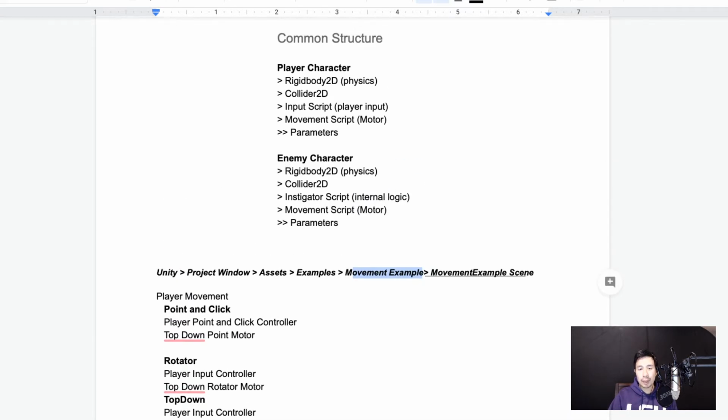The last thing that we want to talk about is that I covered Rigidbody 2D, Collider 2D, the input script, the movement script, and then we're going to touch briefly on the parameters. These parameters are values that you can change inside the inspector for each of these objects that might affect the way that the player or the enemy moves: the speed that they move, how many jumps they have, how far another object has to be before they start engaging and attacking or moving towards it, and how many waypoints an enemy object might move to do its patrol thing.